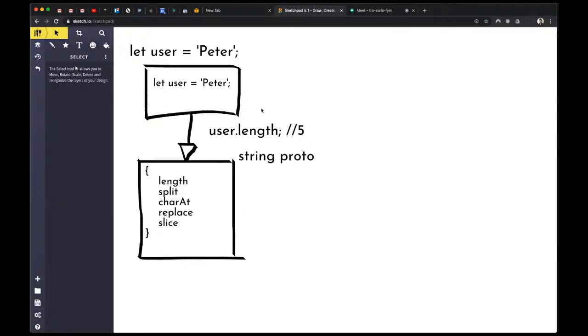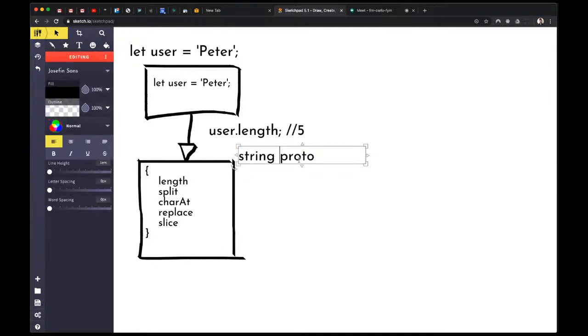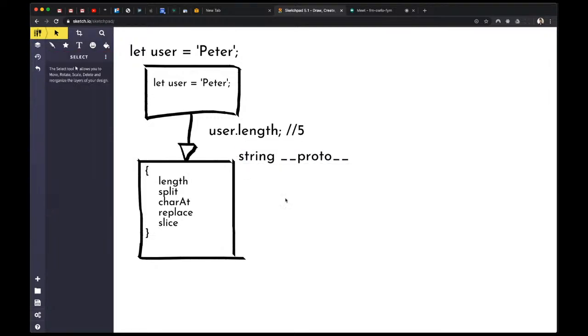What that does, whenever you do user.something, because that information is not available, that's not part of the data directly, because that's a string, that's not even an object. Before giving up, before returning undefined, JavaScript will check in the string prototype. Let me put 2 underscores on the left and 2 underscores on the right, and it will check: do I have a length property or method or whatever in the string prototype?